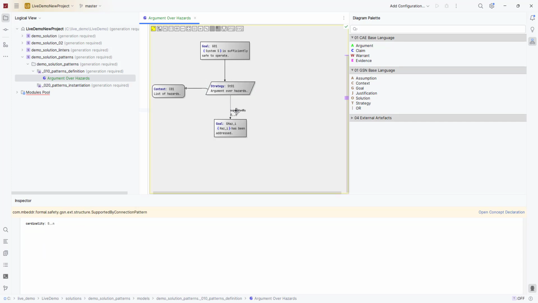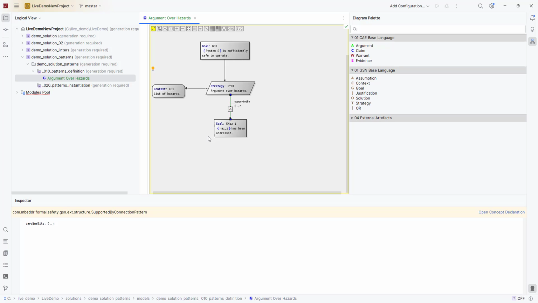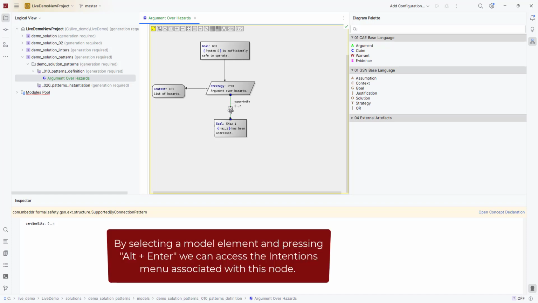The connection supported by between the strategy and the goal, claiming that a hazard is addressed, has cardinality 0 to n. In order to explain the meaning of connections in the safety argument pattern, we can define notes associated with connections by selecting a connection and pressing Alt plus Enter.